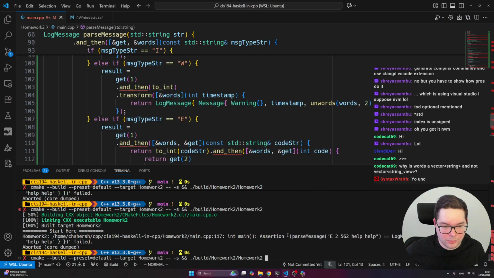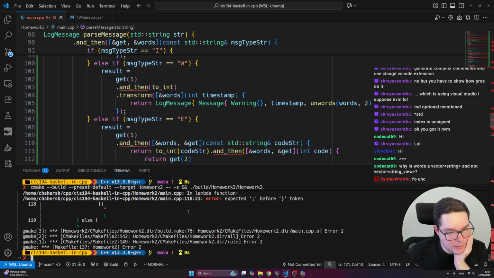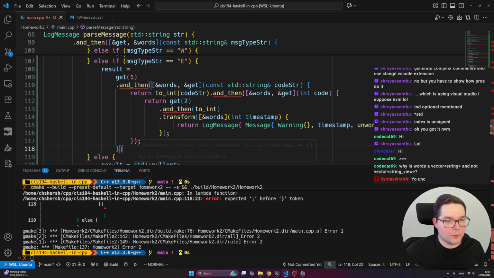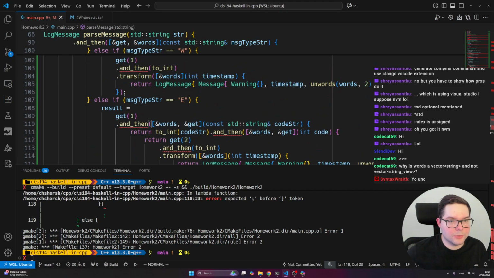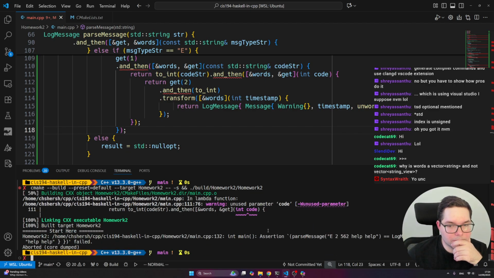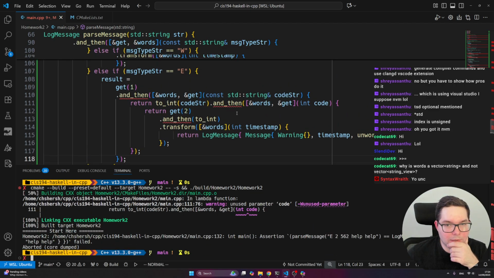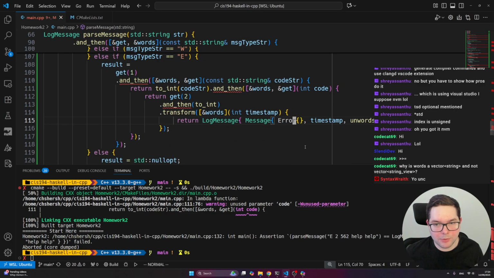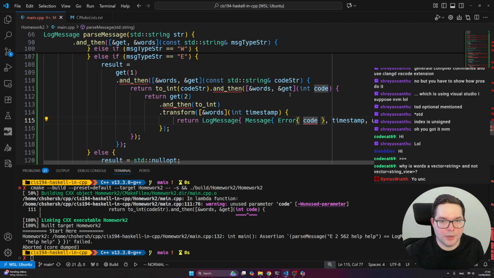So if we do now compilation and try to run these tests, we did miss a few things. Okay, now after this result, we need to close bracket. That's a valid complaint. Okay, and obviously it's a warning. If we parse an error, we actually need to return code here, and we see code here as an argument, but in this lambda we don't see it, so we need to pass it in this lambda.